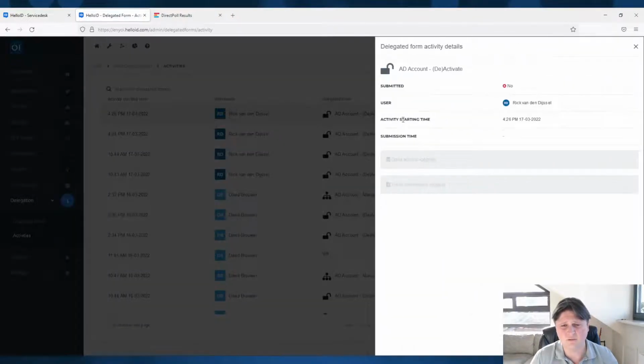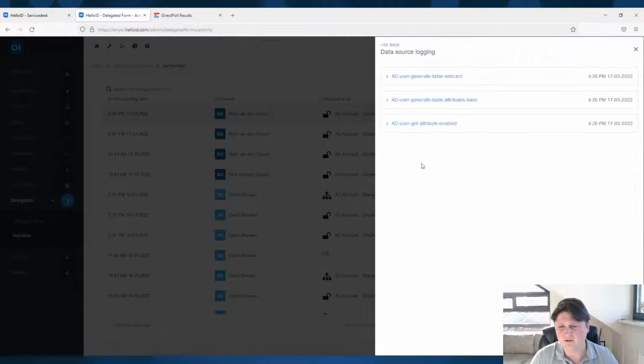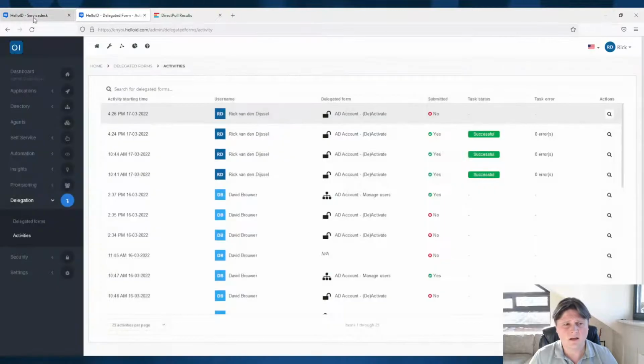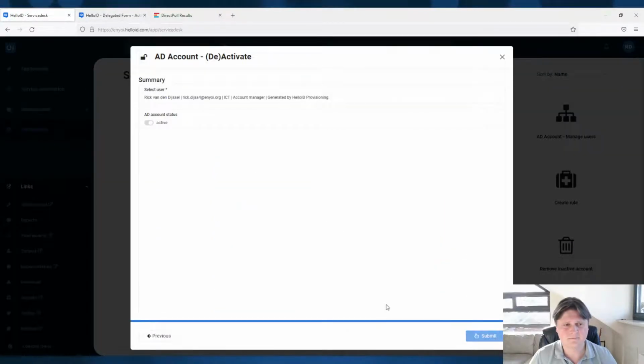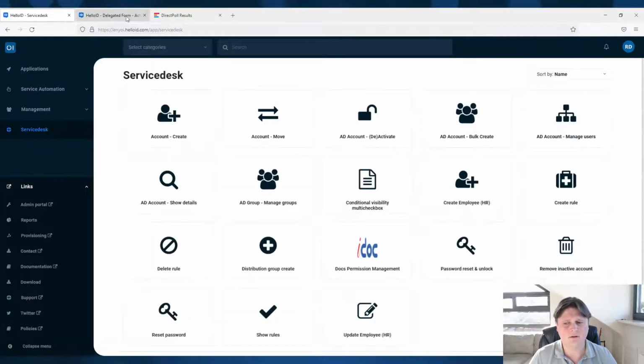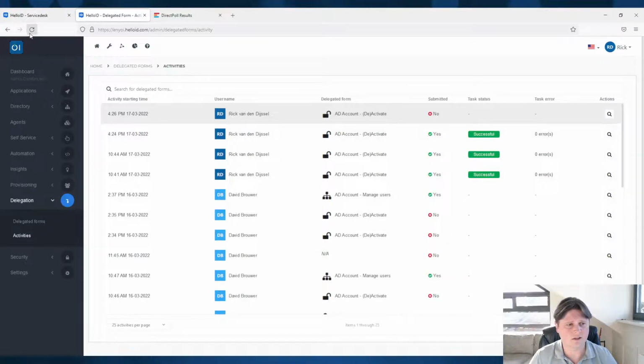But what I can already see is my data source logging, because we picked up some data from an existing Active Directory in this case, so generating a user properties and things like that. And if I press on submit, it will execute the task and things like that. So if I refresh the screen here, you'll see now my task is successful and I've submitted the form.